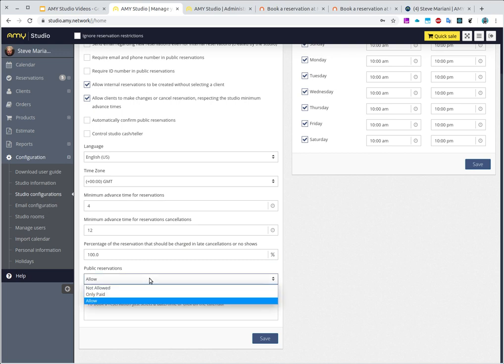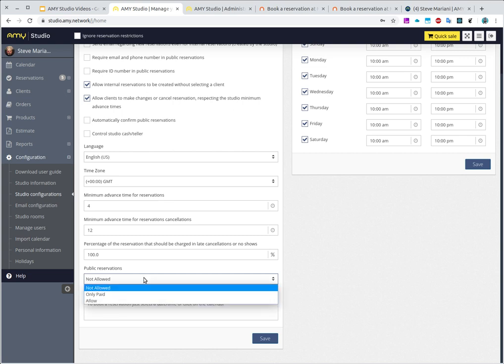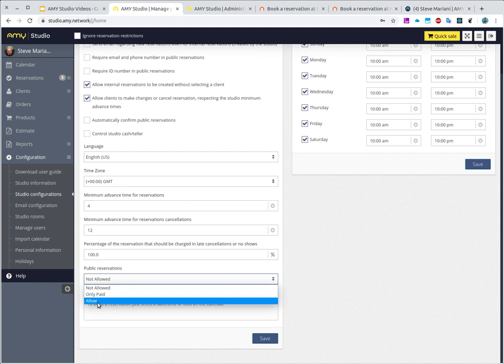The setting right below is very important. Public reservations is by default set to not allowed, just in case your studio is not ready, is not set up. But if you want to have your rooms configured and be bookable online, make sure you change the setting to allow. We're going to do this because we're also going to set up in the next video the room to be bookable online.